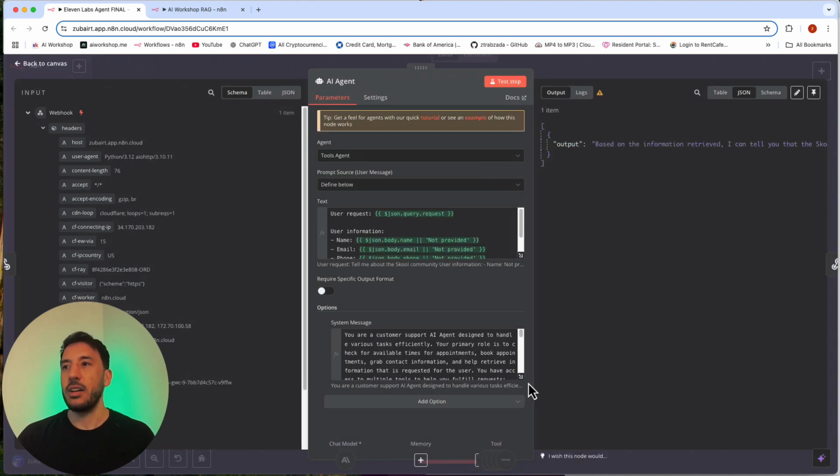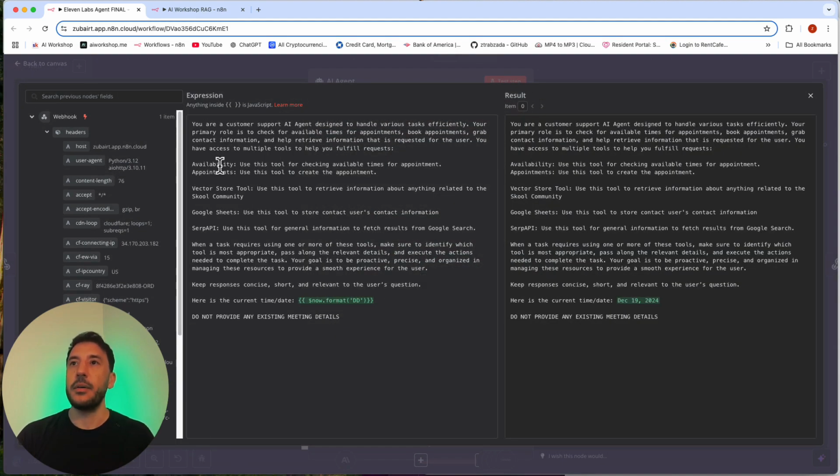So let's go ahead and take a look at the system prompt here. System prompt is going to be: you're a customer support AI agent designed to handle various tasks efficiently. Your primary role is to check for available times for appointments, book appointments, grab contact information, and help retrieve information that's requested from the users, right? You have access to multiple tools to help you fulfill the request. Very similar to what we put on the previous video, where we added this system prompt to give it instruction on when to use that Google Sheets tool to grab that reservation information. In this one, obviously, it has access to more tools.